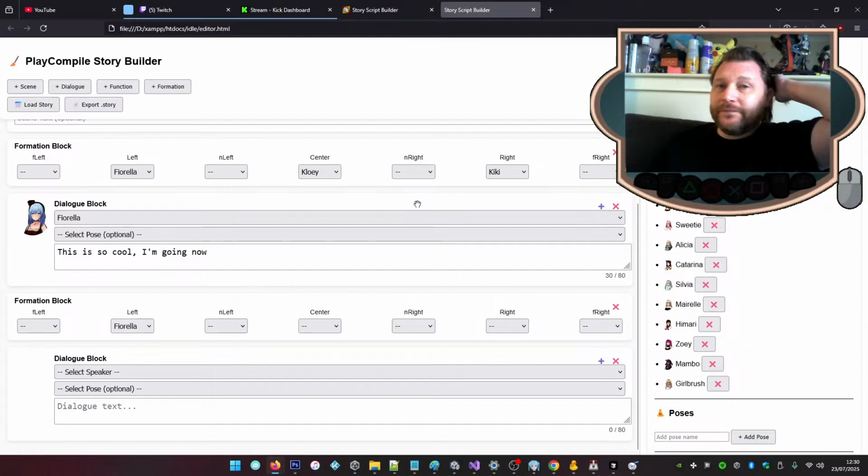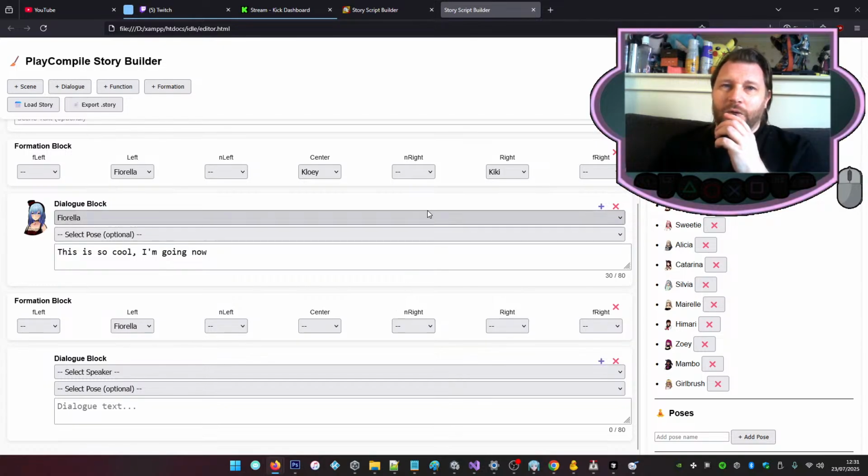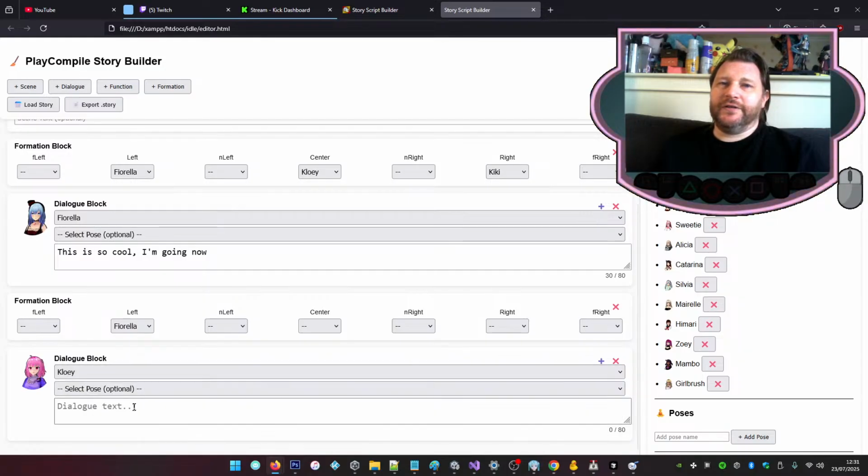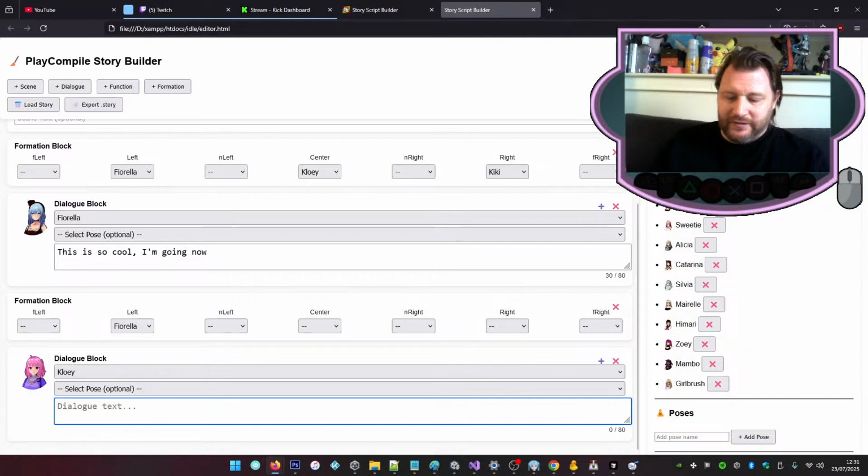Love it. I just hope it works when loading saved files and stuff like that. I guess we need to save it and test, right? So Fiorella says, this is so cool, I'm going now. Then Fiorella leaves. And then Chloe could say, glad she's gone. Stinky bitch.